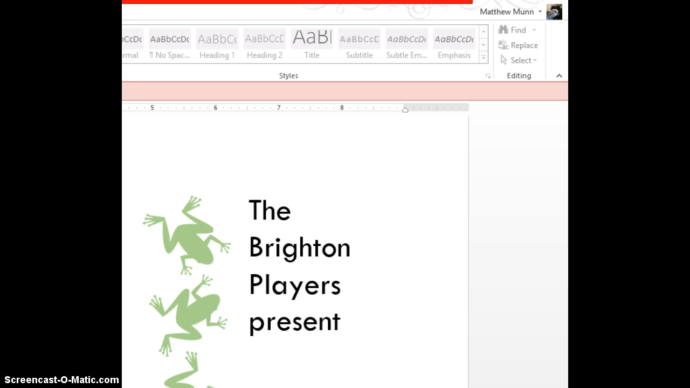If you hover your mouse around the image, a little icon will pop up in the upper right hand corner of it, and then you can go to the text wrap icon there alternatively.